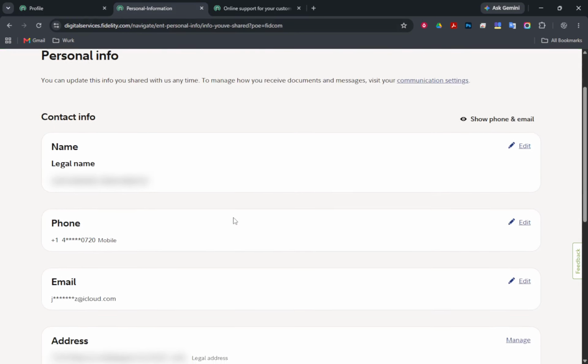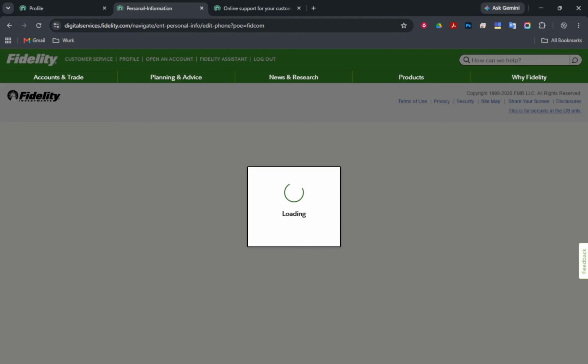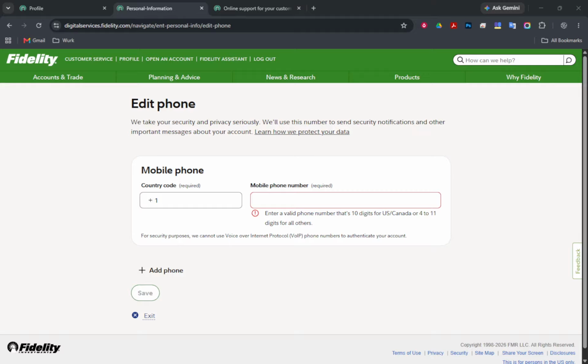Next up, click on the Edit button next to your current phone number. This action allows you to make changes to the information on file. With the Edit feature, you'll be able to enter your new phone number. Be sure to double-check the number you input. Accuracy is essential here to ensure you receive all necessary communications from Fidelity.